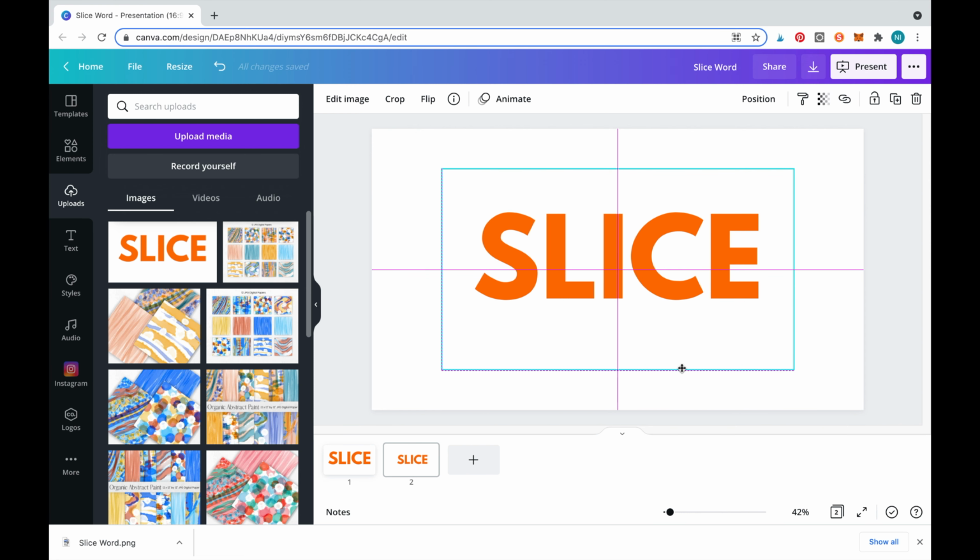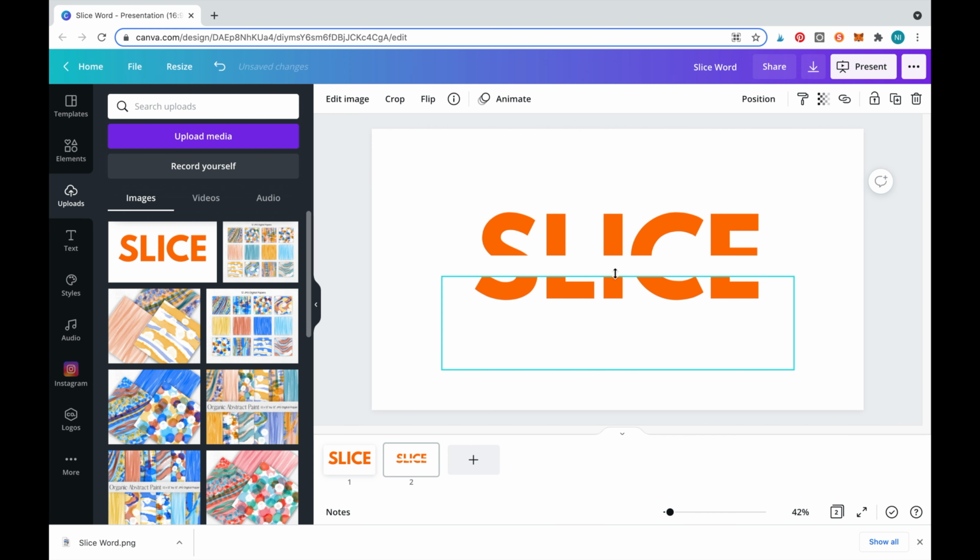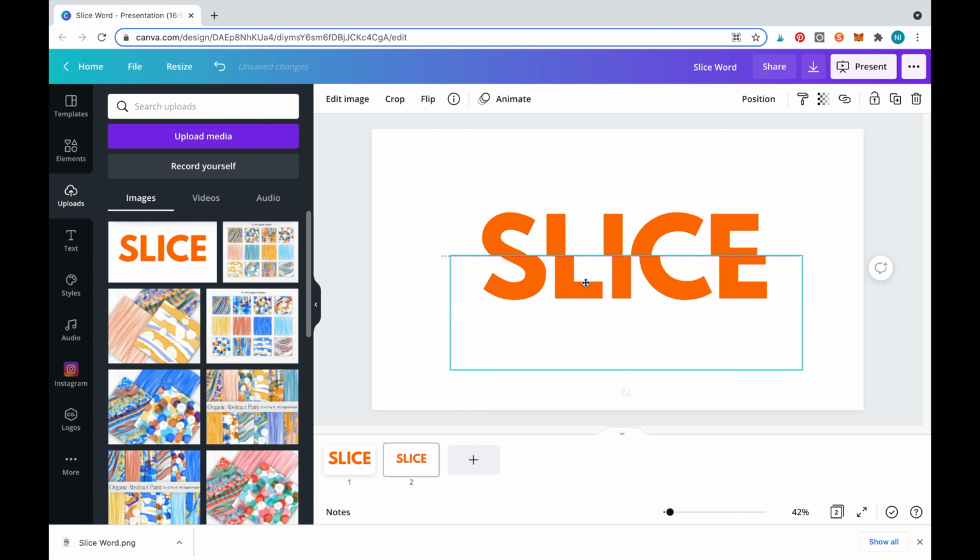Now to create the slice effect, we'll need to create two halves of this image. By dragging one of the images up and one of the images down, we'll crop it into two halves of the word slice. We'll move the bottom image slightly to the side to make it look like it's separated.